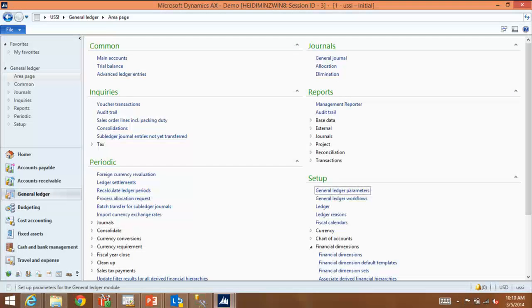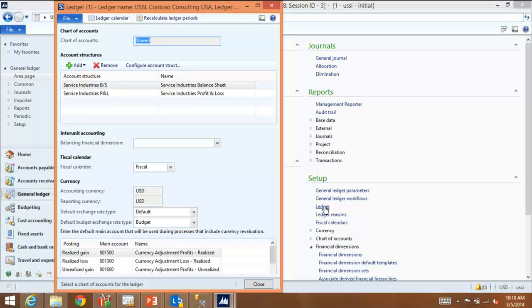So now, as the controller, I want to get that additional level of analysis available to my CFO. So I'm going to do that by adding an additional financial dimension. But before I do so, I'm just going to take a look or open up the ledger here in the account structure so you can see the current dimensions that are included as part of the chart of account structure.